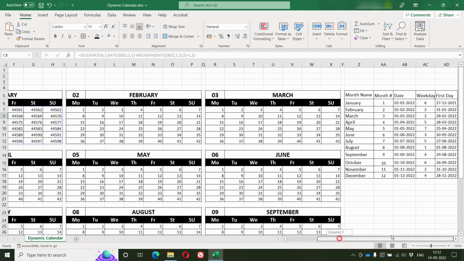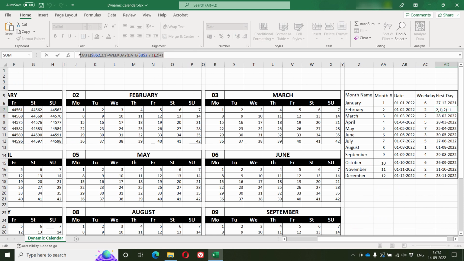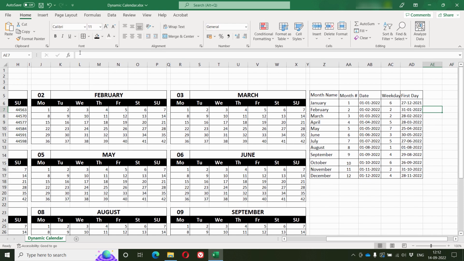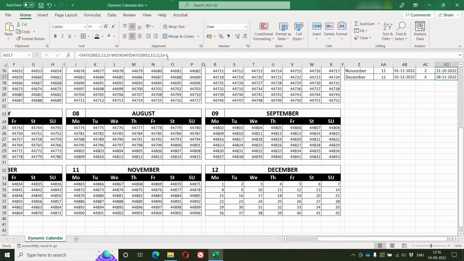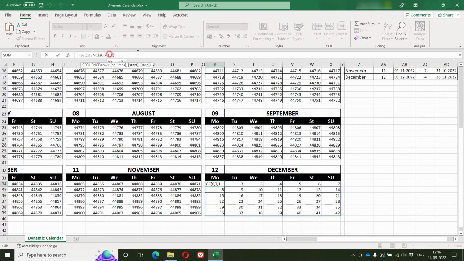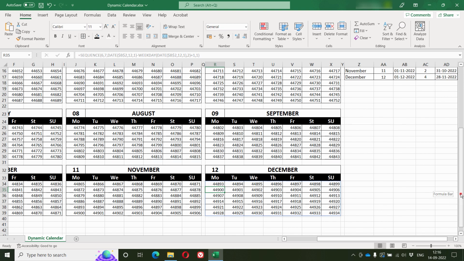So for February, we also have to take these, Control C, and then here Control V, enter. Like this, I have to complete all the way to December. And finally, I'm going to change these for December. Yep. So we are done so far.